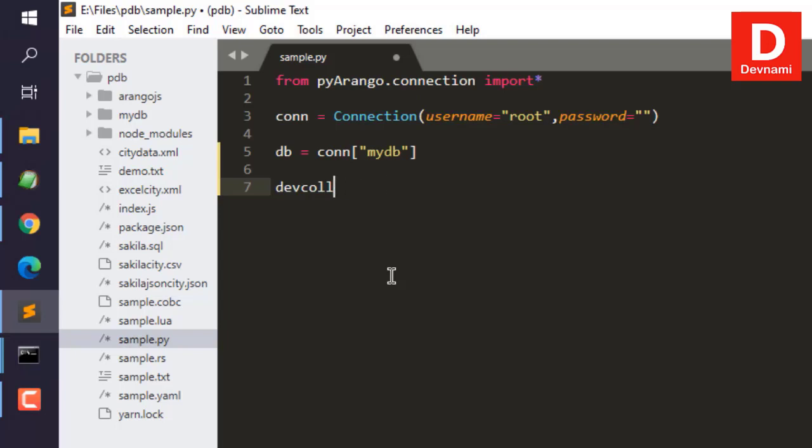So if I choose to write this variable as dev collection, that will be like an anchor, which helps us navigate to our collection. So create collection and give it a name, let's see, mydev. So inside the MyDB database there is one more collection named mydev.